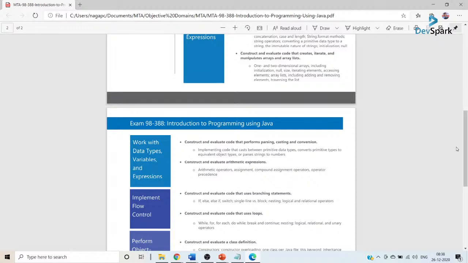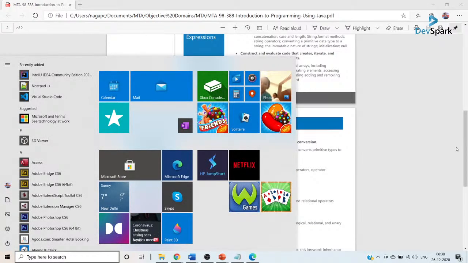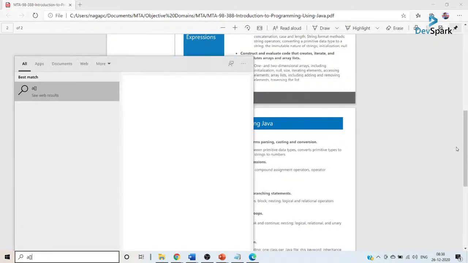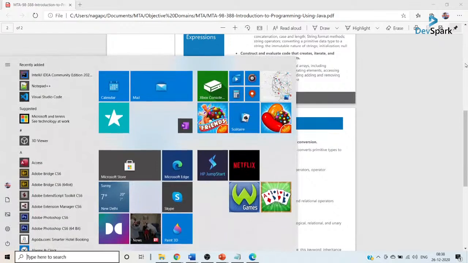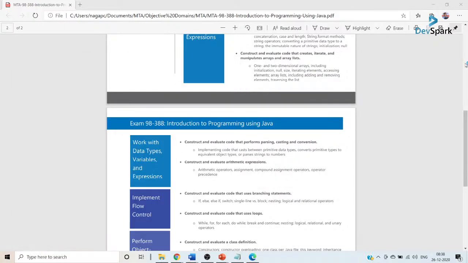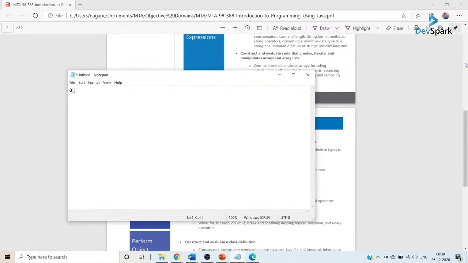Say if my array is A, then A of 2. If we wanted to pick up the third value of it, then we can put it as A of 2, so that we can get the third value of it. Got it? So this is how you can pick up the values based on the indexes.